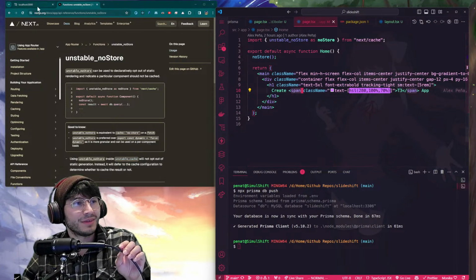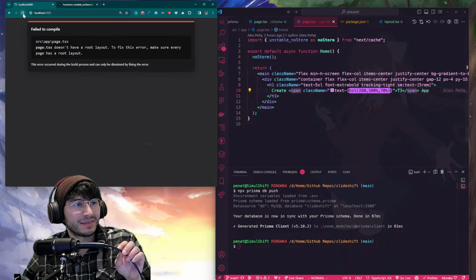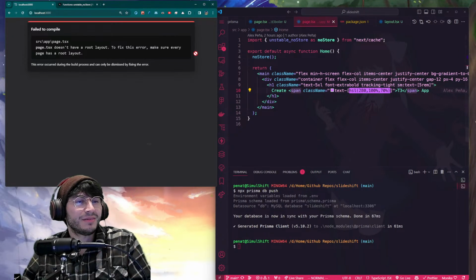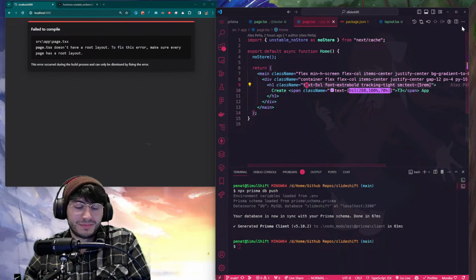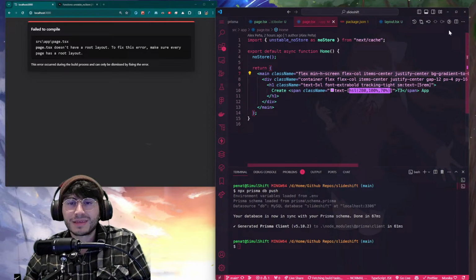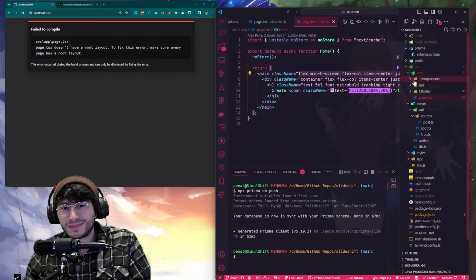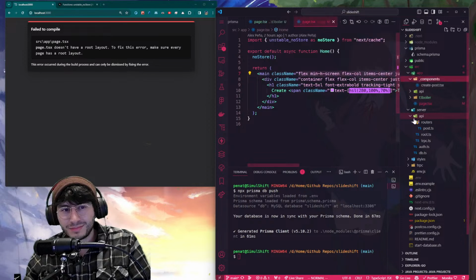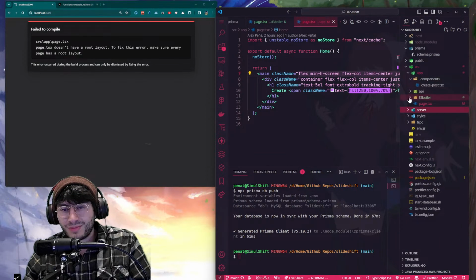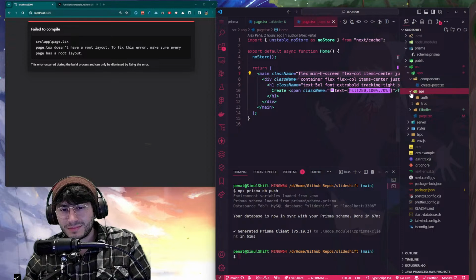Okay. What does our app look like? Failed to compile? Doesn't have a root layout? Oh. Come on. I need the layout also. Why does every route need a layout? I only want the top route to have a layout.